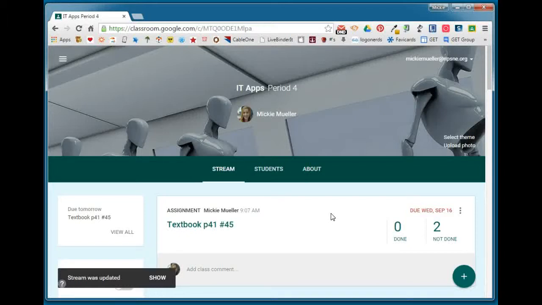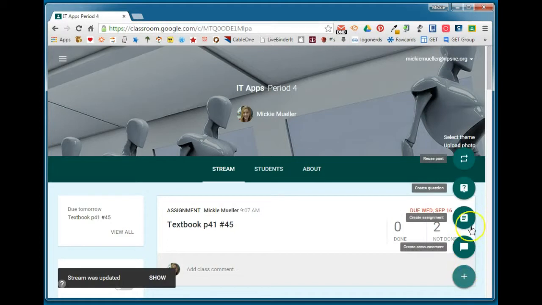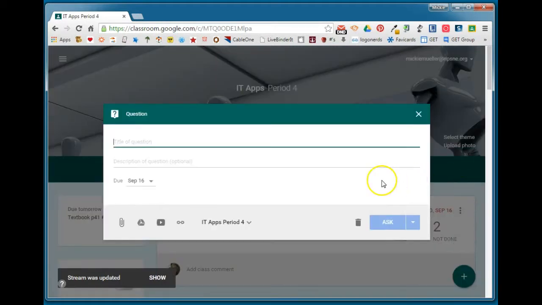So let's go ahead and look at the create a question option. Again, we'll click on the plus sign and we'll do create question. Now this is great for bell ringers or exit tickets. You can enter a question, a description if optional, select a due date, attach files to it, and you can select to attach it to more than one period.